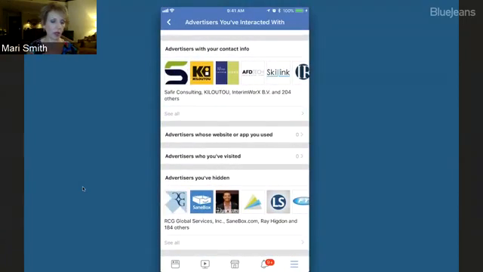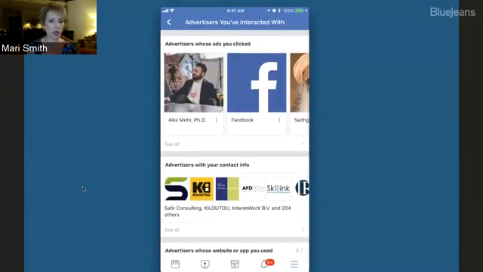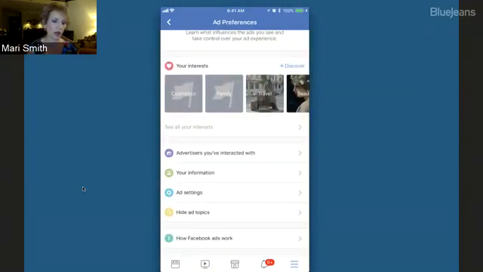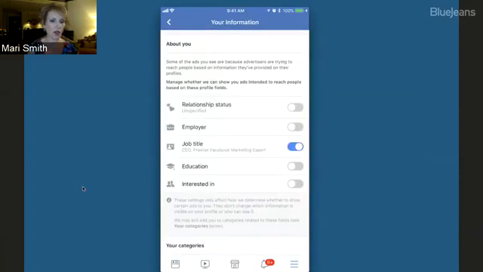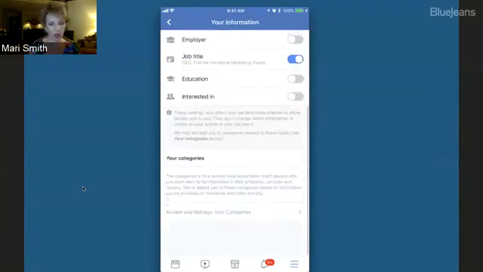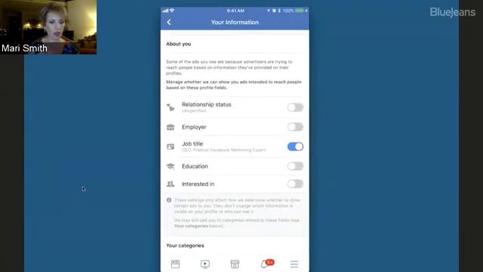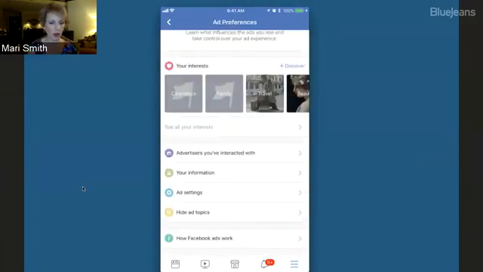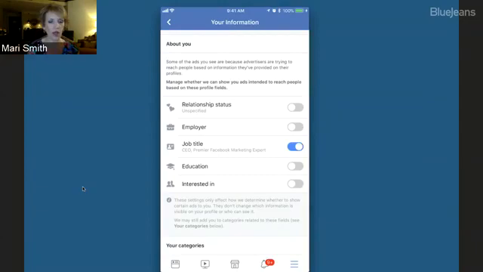Wow, so anyway, there's the hidden ones. Interacted with, your information, ad settings. Oh, this was a setting. I'm so sorry because I actually forgot to get to this one on desktop. I missed it. It's under your information, and this is what some of the ads you see are, because advertisers are trying to reach people based on information you've provided in your profile.